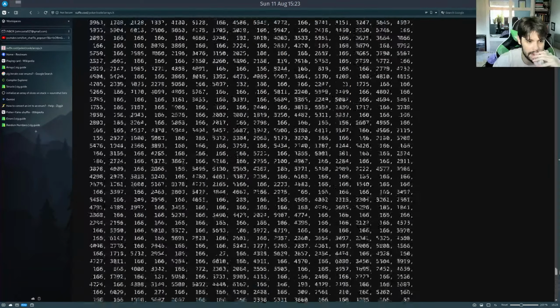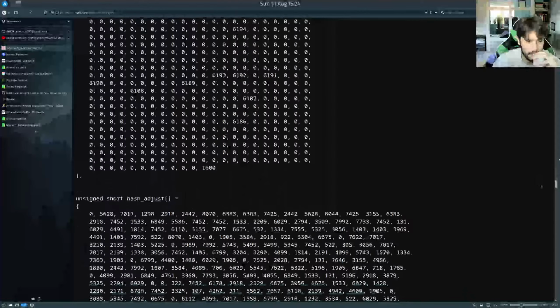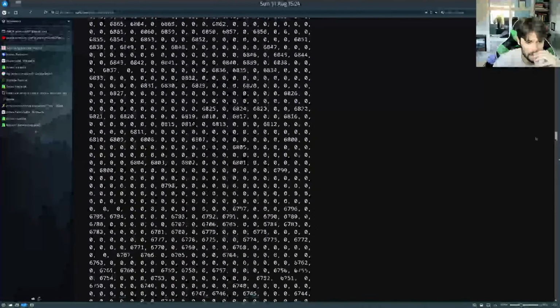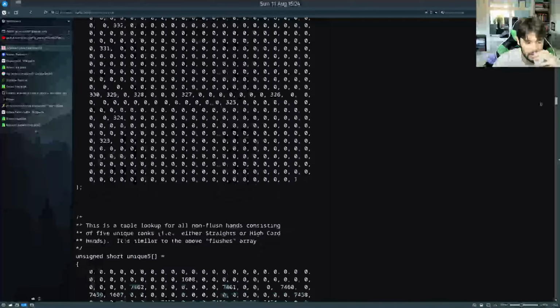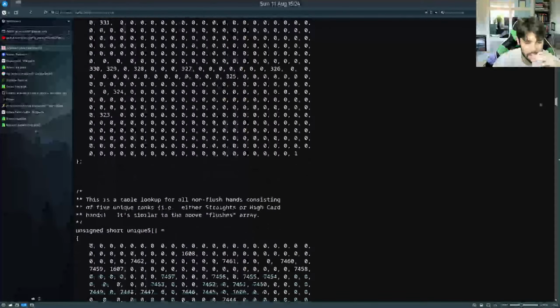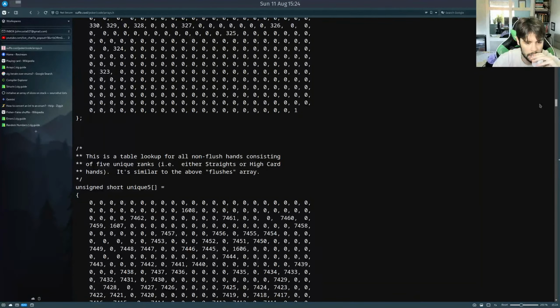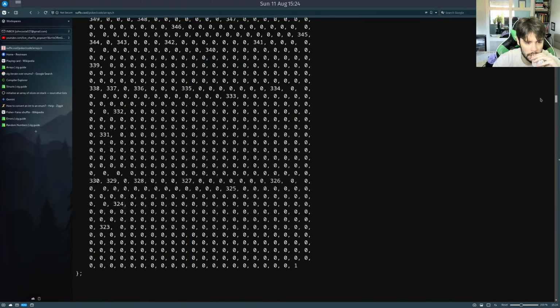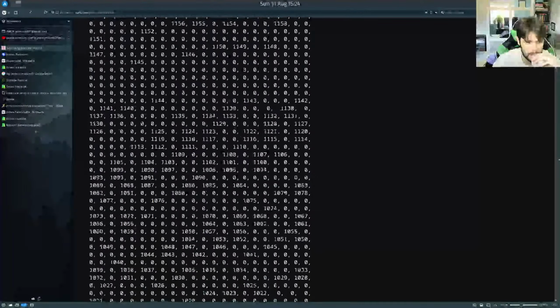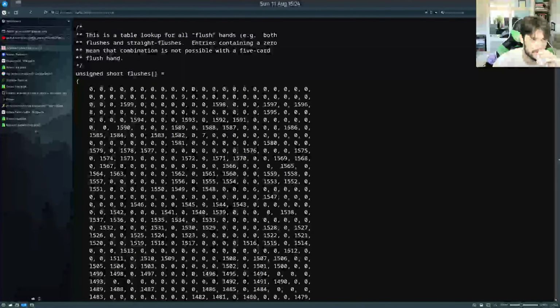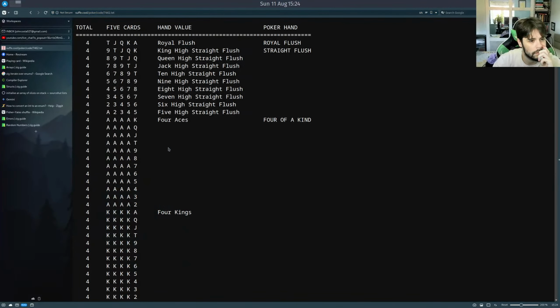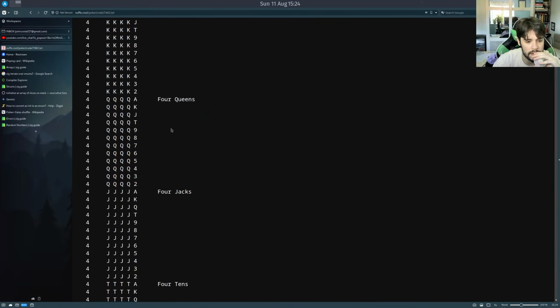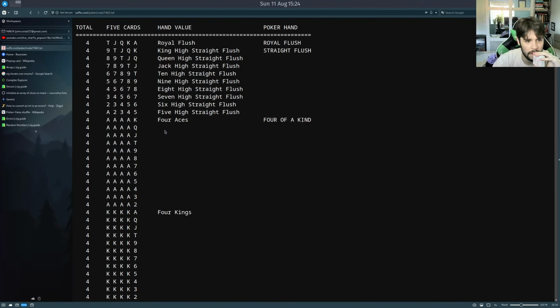Oh, the permutations there, and what is this big one here? These are the hash adjusted unique 5. This is a table lookup for all non-flushes. And what do we have here? The flushes. Okay, and he has this text file here. The poker hand on the right. So it's a table. It's a little table. 1, 2, 3, 4.